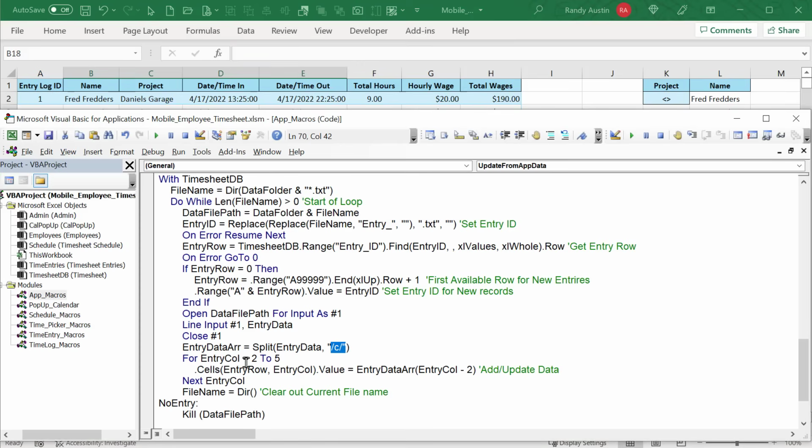So for entry column equals 2 to 5. Cells, right, we're focused on the timesheet. We know the row. The entry column, 2 to 5, is going to equal basically the array data. Now the array data starts at 0. So if we know our first entry column is 2 and our first data value is 0, we know to subtract 2. So that's going to add or update through this loop all 4 columns, right? 2, 3, 4, and 5, whether it's name, project, date, time. It's going to update that.